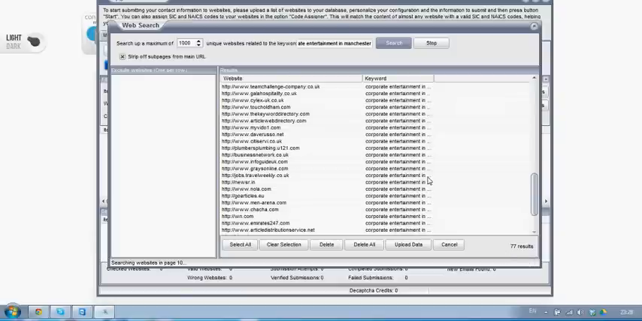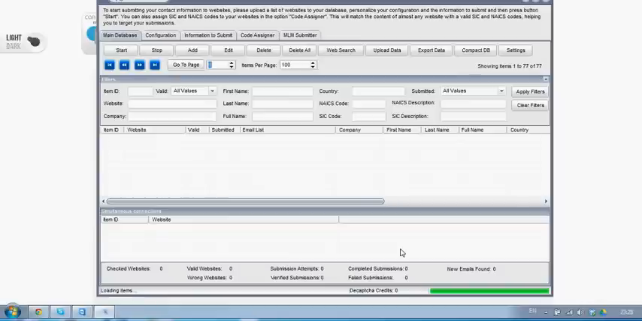As you can see, it's found 77 results so far, and it will search up to a maximum of 1,000 unique websites related to your keywords. So for corporate entertainment in Manchester, it's going to process up to 1,000, but the process is now completed and it's found me 77 results. So I just click upload data, and what that does is put it in my send list. So it's now put that in my database, which is going to send that message.